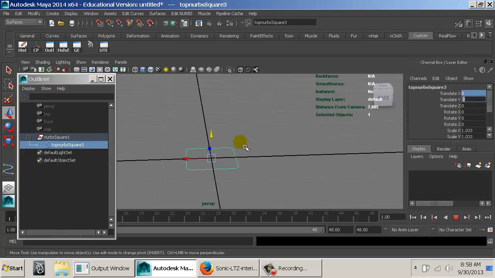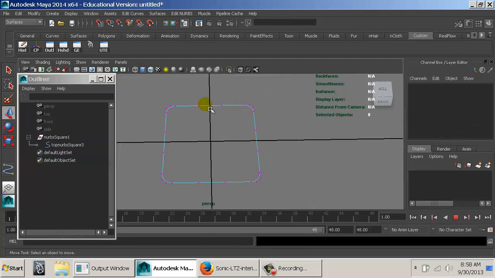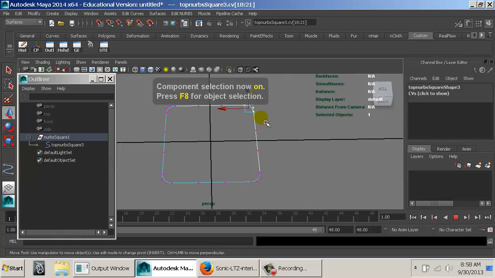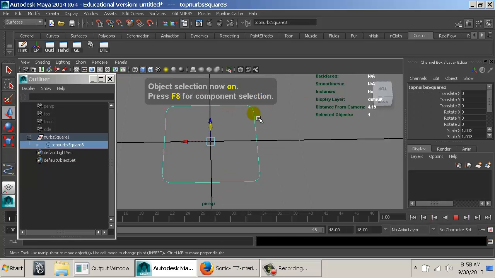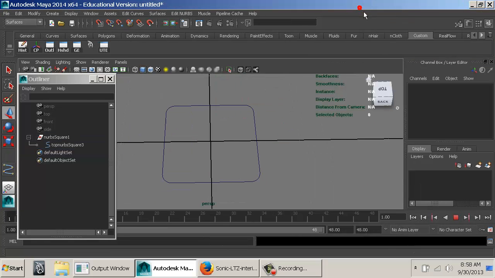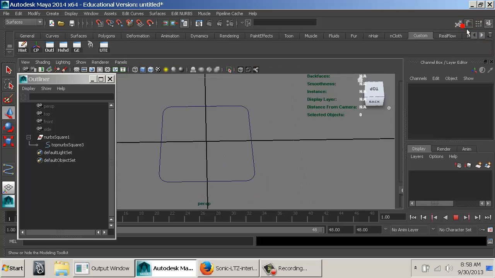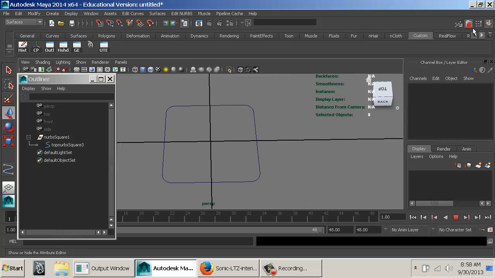What I mean by the same amount of divisions is if I right click and go to Control Vertex, you can see how many points are on this thing. Okay, and if I go back to Object Mode and I hit Control A, and I look for my attribute editor, modeling tools.